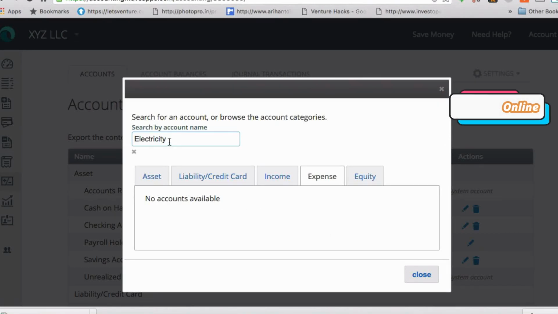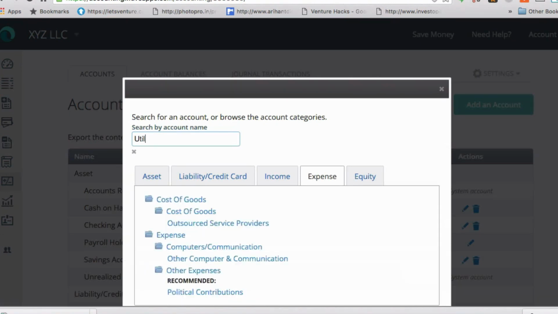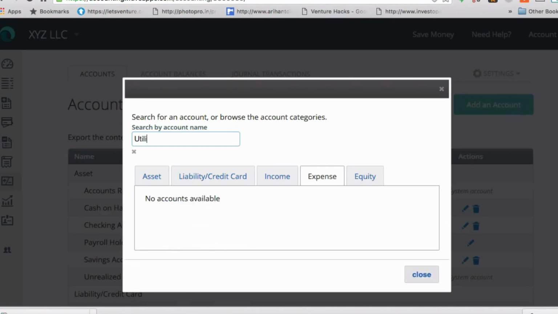So the account is not there. So now you have to search something with utility. It's not there. Now I'm going to see if rent is there or not.